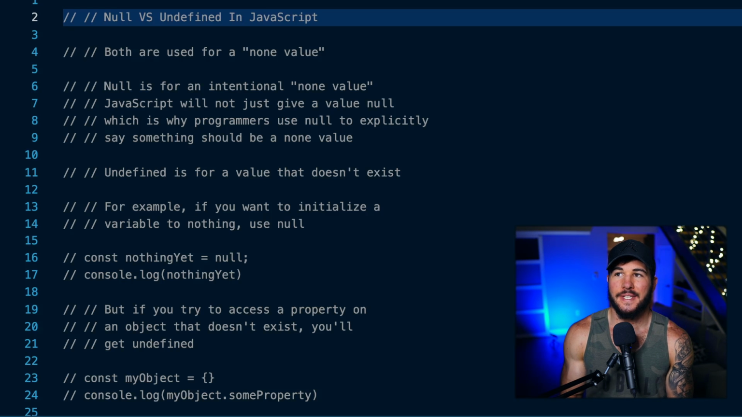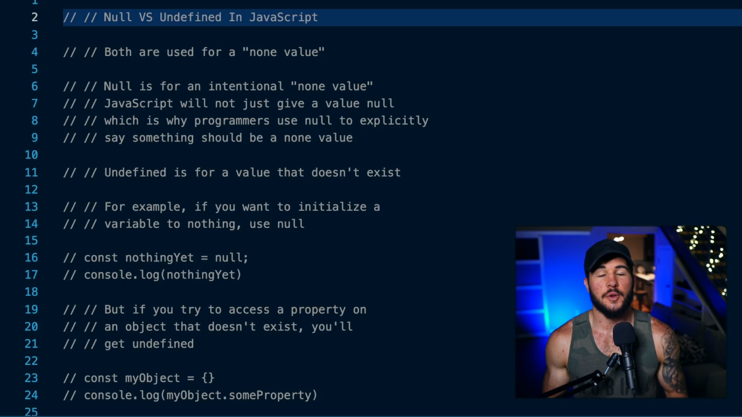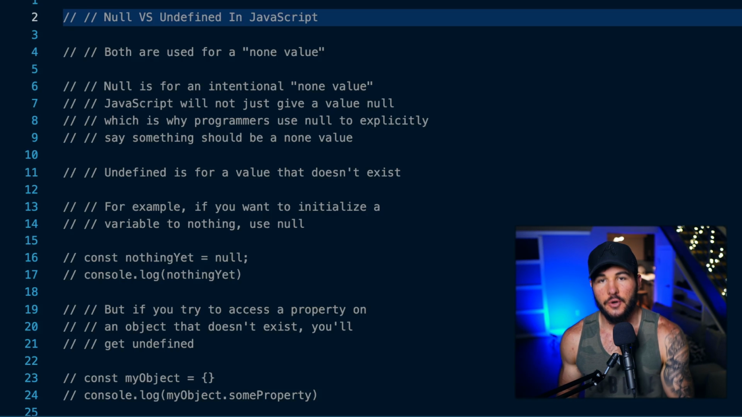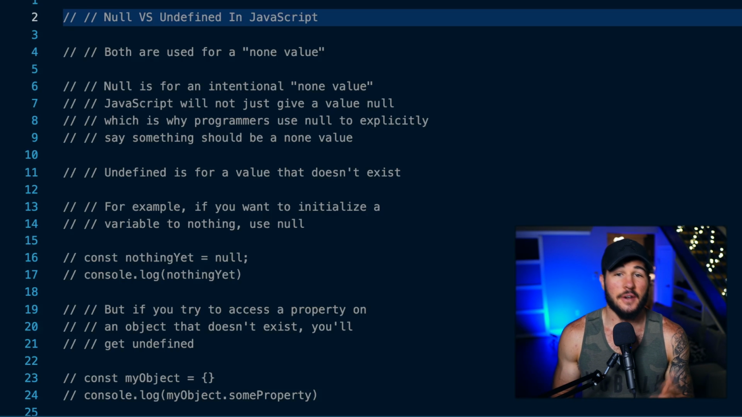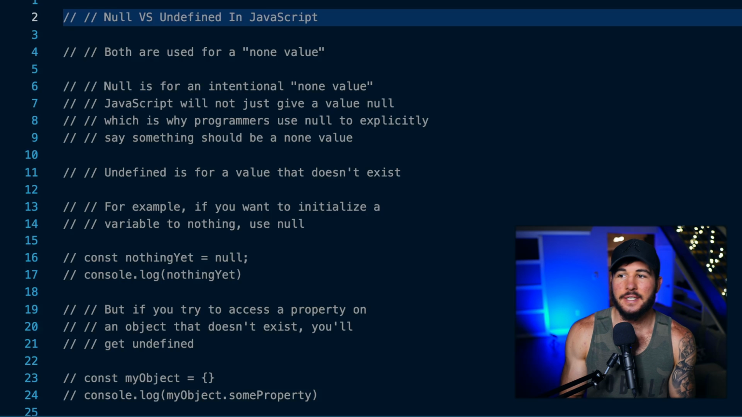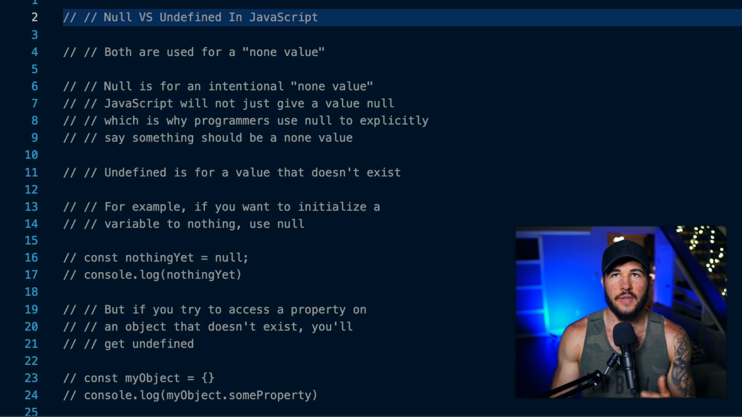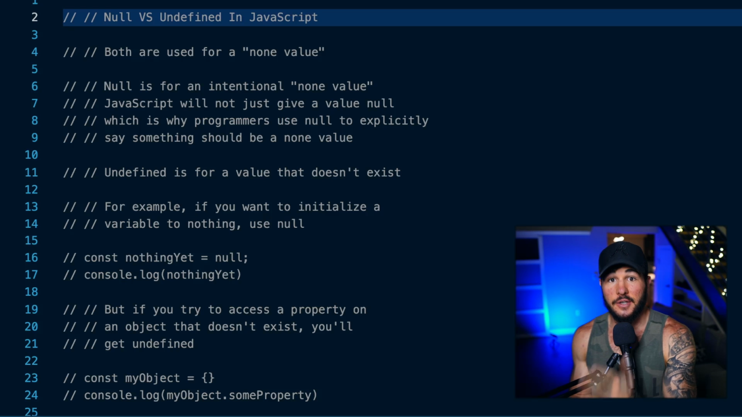So if you want to represent a value that is nothing within your programs, you are going to use null or undefined. However, you should use null for an intentional none value. And then undefined is for a value that just doesn't exist. So you, the programmer, would assign a value to null, but you would not just assign a value to undefined. Now, that doesn't necessarily mean that you are going to get a bunch of errors if you do that, but it's generally best practice to just use null when you want to declare a value as a none value instead of undefined.